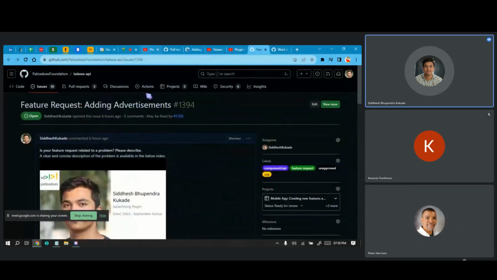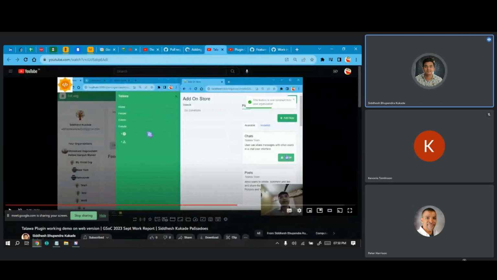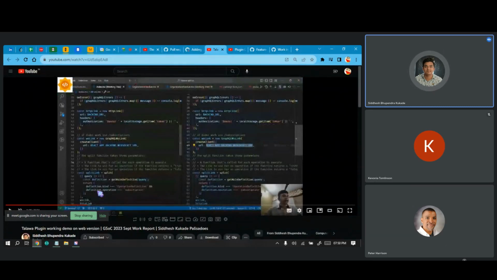So basically I've also explained that in this video: we are using WebSocket instead of the basic REST API request. Whenever the data is changed in the database related to plugins, it sends that data only to all of them, and the application checks whether the org ID matches the plugin that is uninstalled, and if that is matching, then the changes take place.